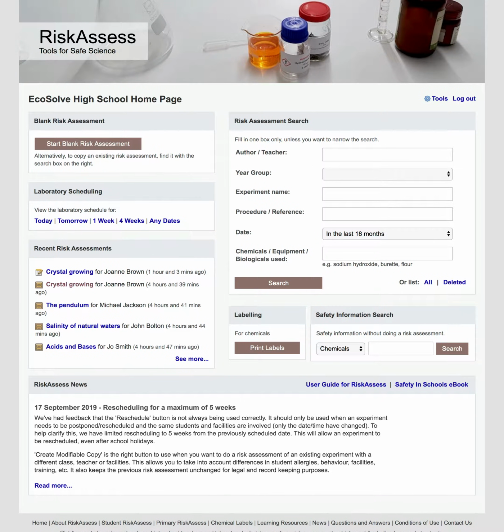Together, we'll show you how to get started with RiskAssess. RiskAssess lets you quickly and easily carry out a risk assessment of any experiment. It provides you with background information on the hazards of chemicals, equipment, and biologicals. It also includes a lab scheduling system, plus you can create all sorts of chemical labels. And it is very easy to use.